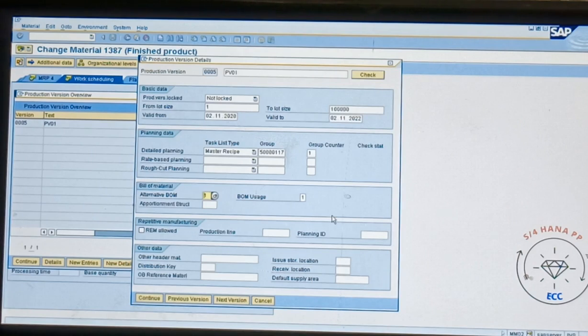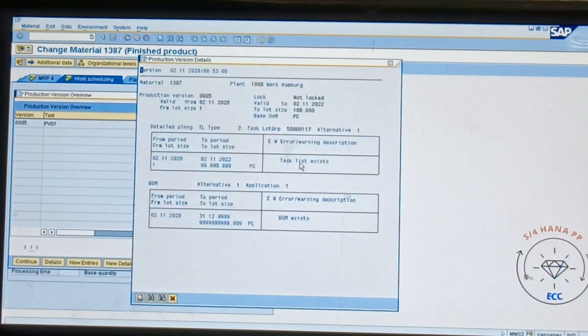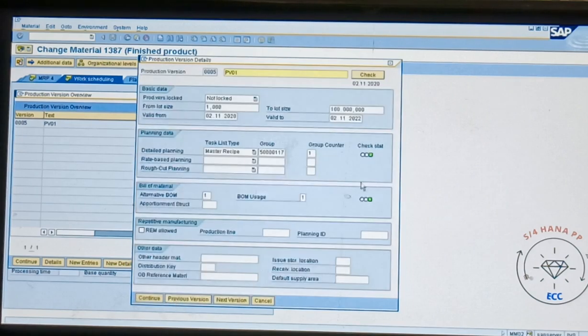Next, after entering all these details, you need to check if there is any issue. So let us click on this check button. If there is any issue, it will be displayed here, whether this specific task list is valid or not. As of now, there is no warning or error. The system is saying that the task list exists, for the dates we have entered, and the BOM we have entered also exists. So there is no warning or error. So click on this one. Once you do this consistency check, you will get this green message. In case something is wrong, you will get a red indicator signal saying that there is something wrong.